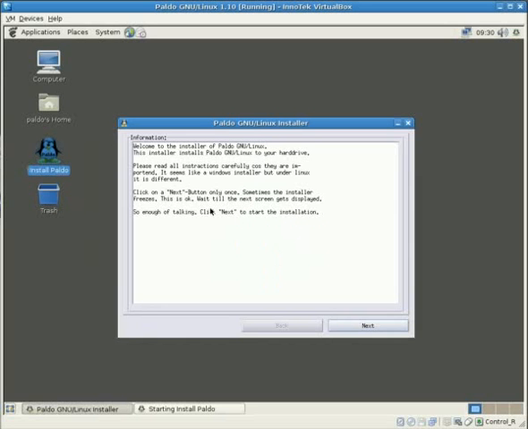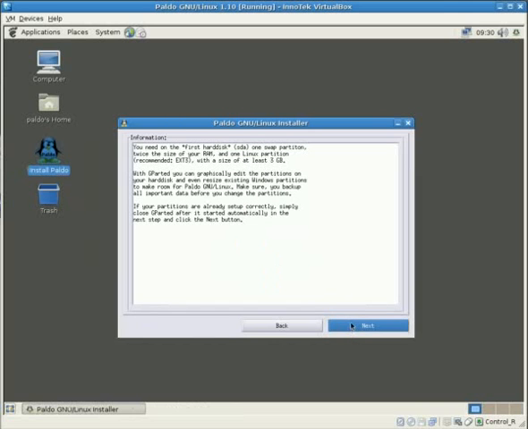My installer starts. Please read all instructions carefully, because we are not in Windows, we are on Linux. If you finish with the first instructions, click on next. So here you can read what you have to do with your hard drive. We need two partitions, one swap, one where you install Paldo. A swap should be double the size of your RAM, and the installation partition should be ext3 and at least 3 GB. So click on next.